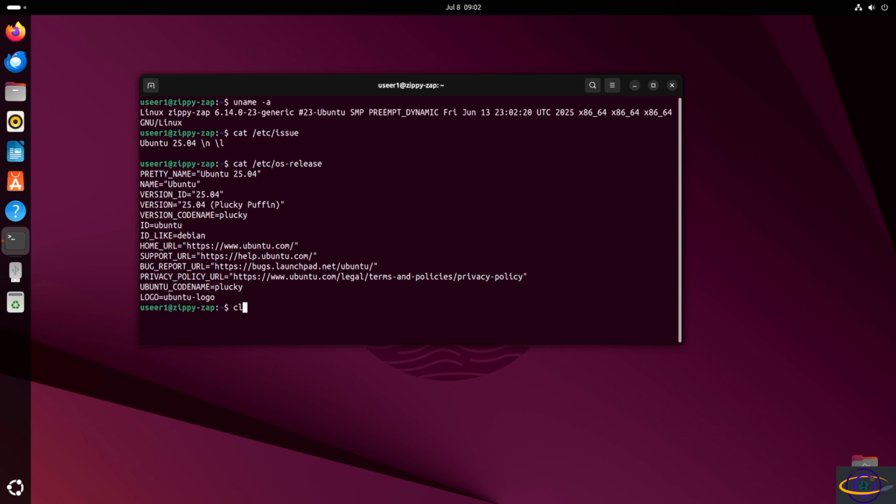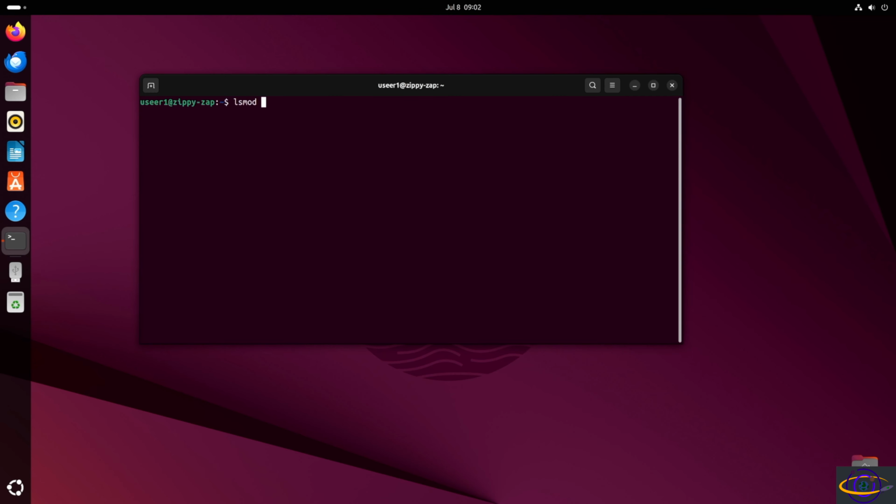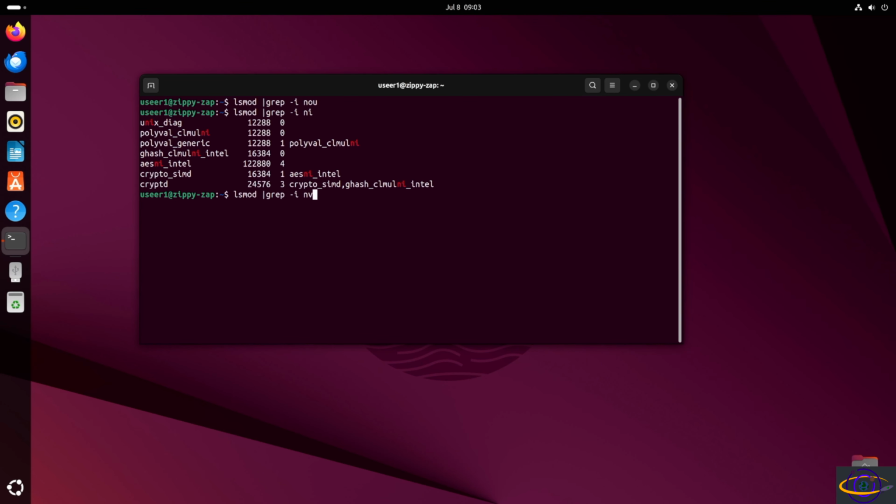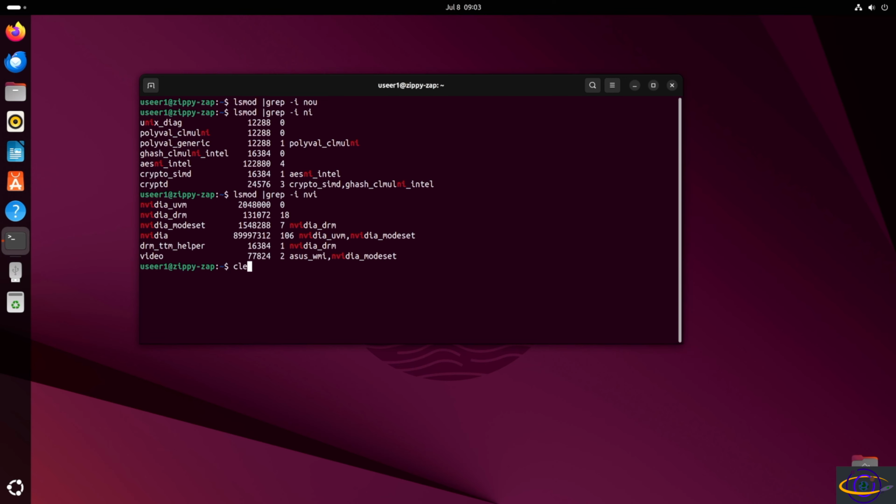So anyways, let's take a look here. lsmod. Whoops. Can't type today. All right, let's clear this. lsmod and grep -i nou. So nothing here. So the open source Nouveau driver is not there. But if you search for nvi, I should clear that again.